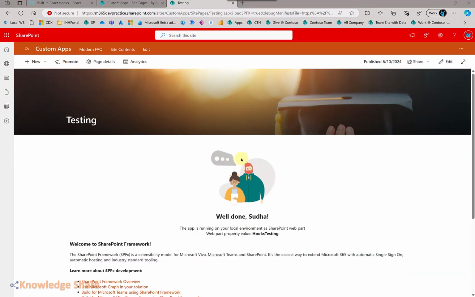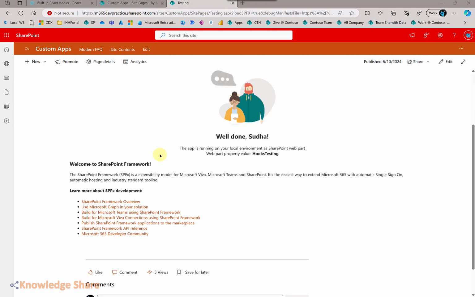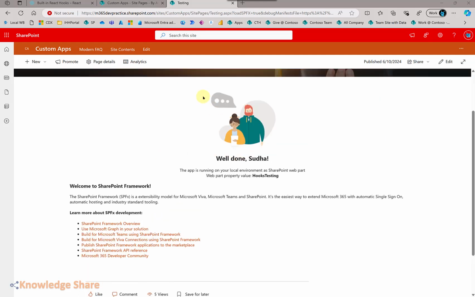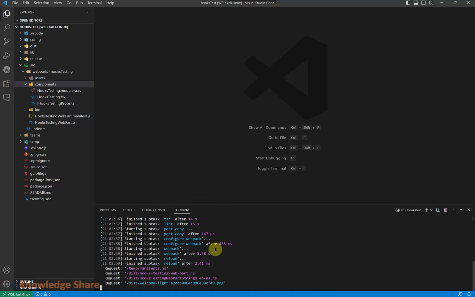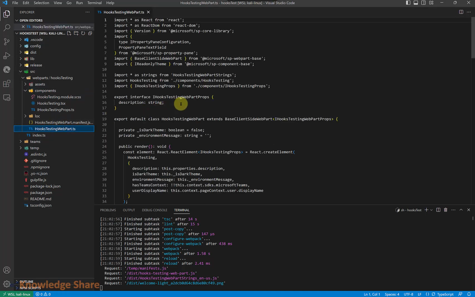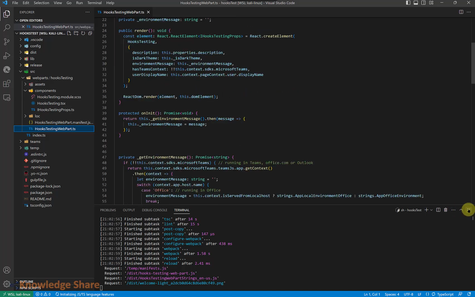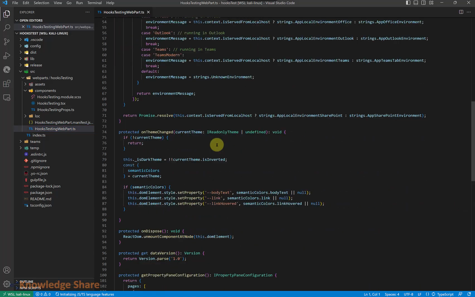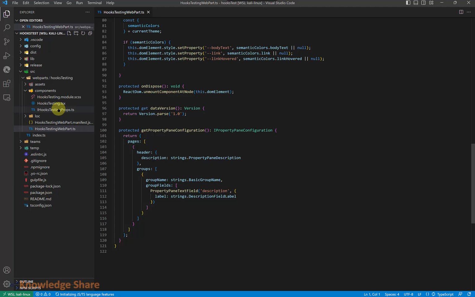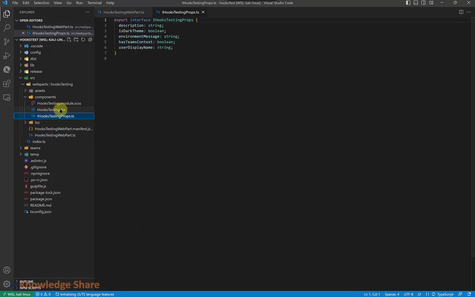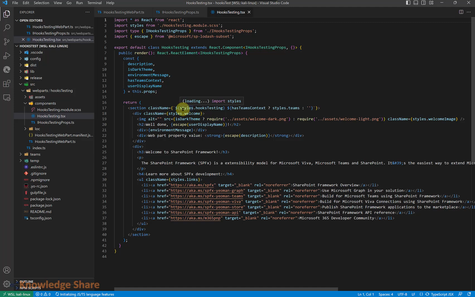Here you can see I have created a testing page where I am running the SPFx webpart. To save the time, I have already created a webpart. If you see here, the code is running, and it is a default webpart. I haven't made any changes. When you look at the class file, it is the default webpart with the class component, and you can see the props file and the actual TSX, the component file.